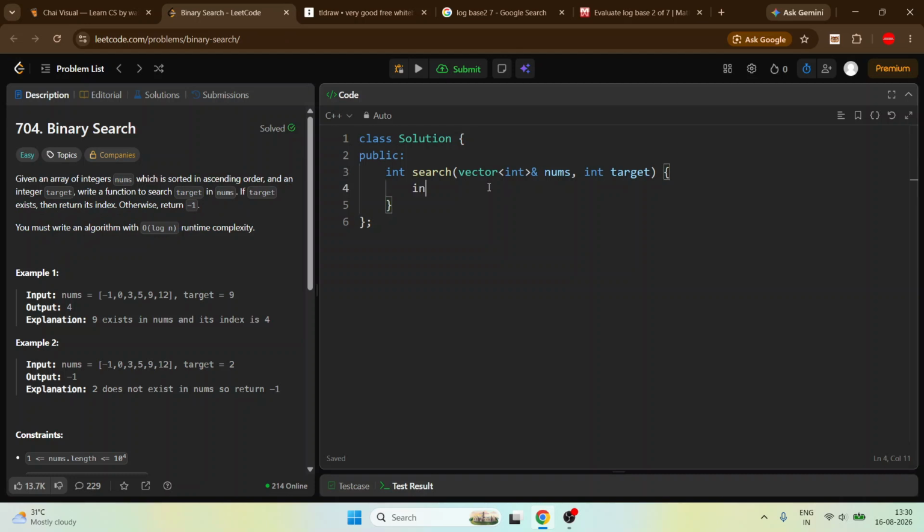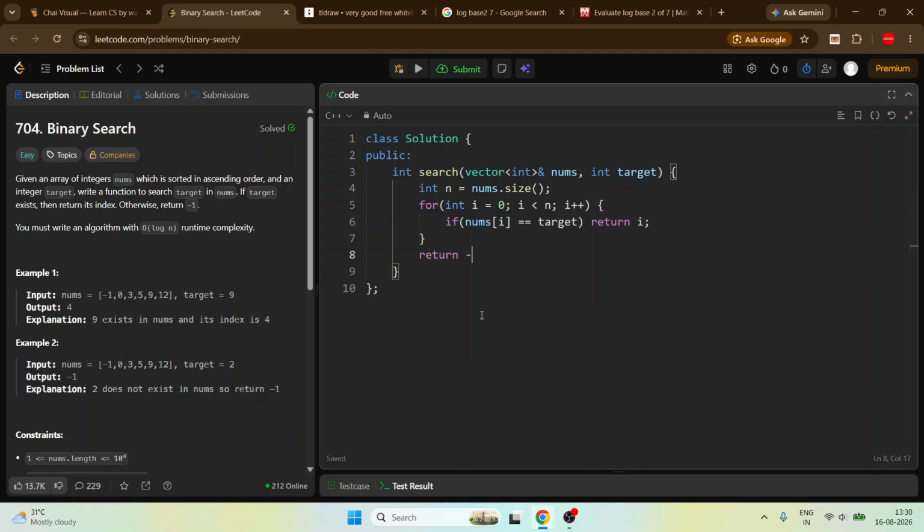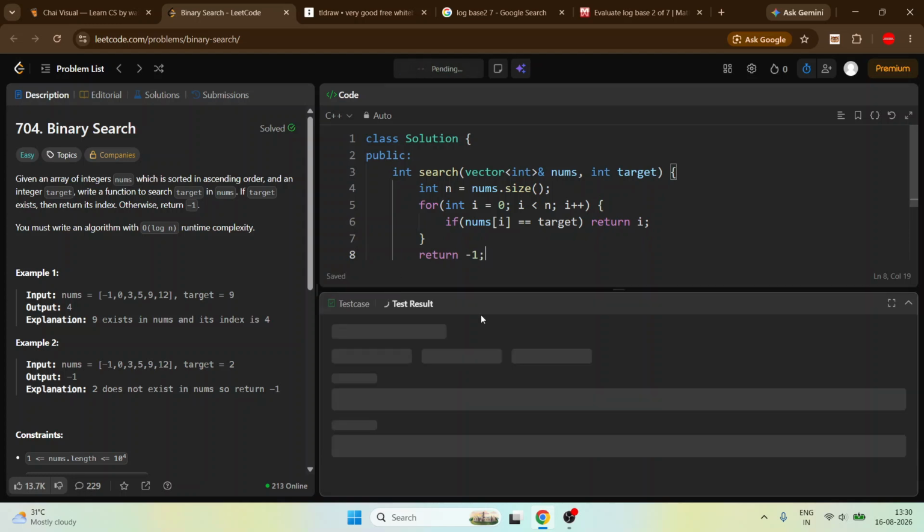So if you want, you can run it like I am doing this. Don't do this: a for loop for int i equal to 0, i less than n, i plus plus. Then simply if nums of i is equal to target, we have to return the index. So return i, and if nothing is present, simply return -1. You can run this too. This will also work.